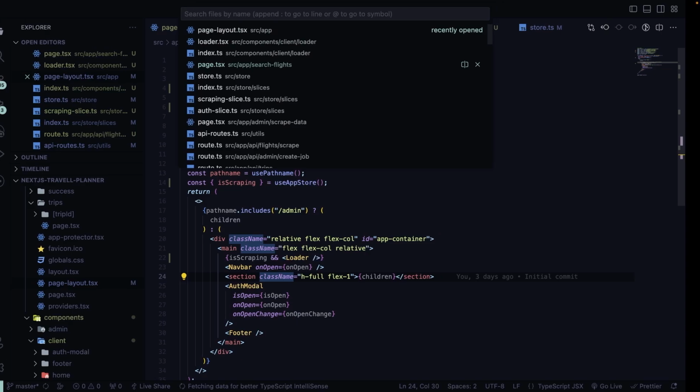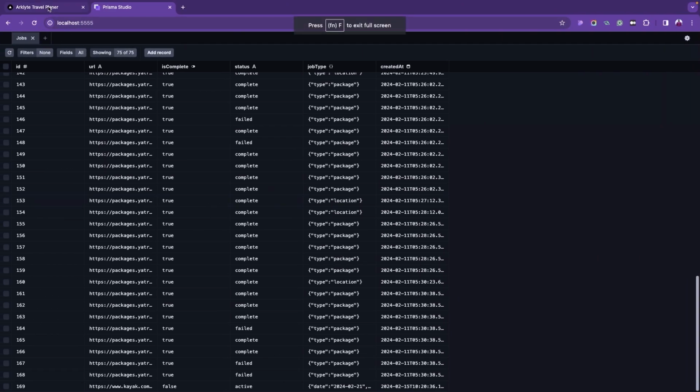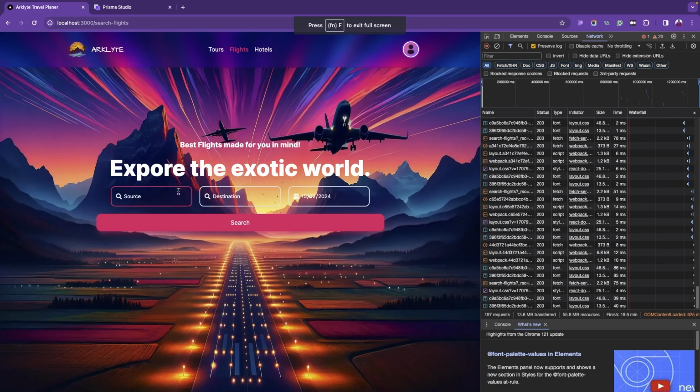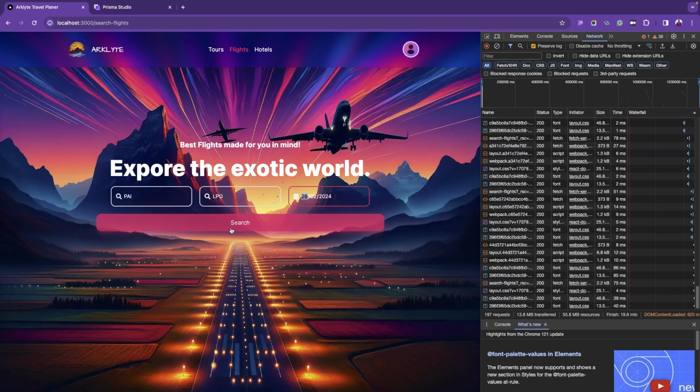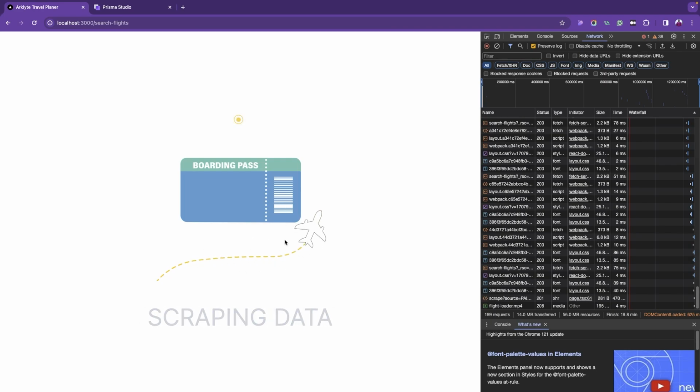And now let's head over to the UI and let's try to use that. So let's give the source to any country and the destination to anything, and let's search, and we have this amazing scraping loader.